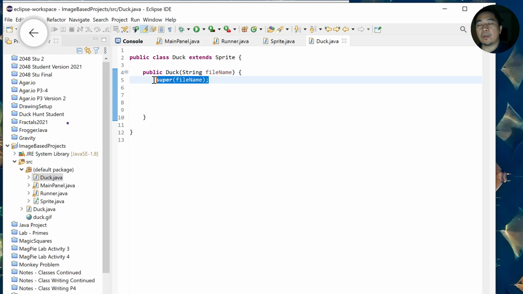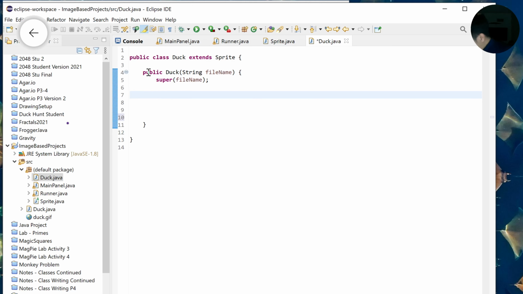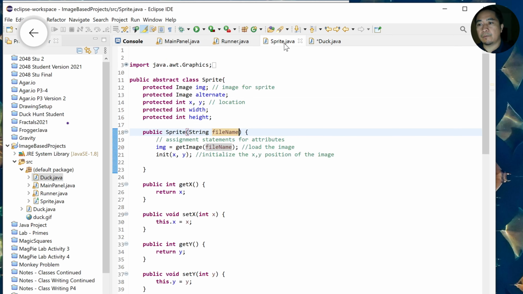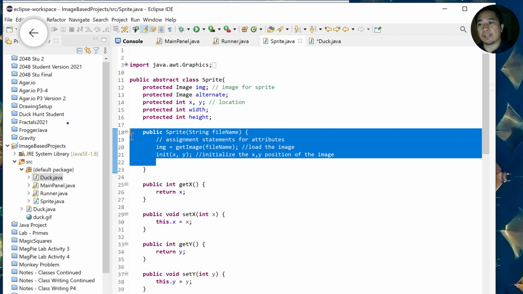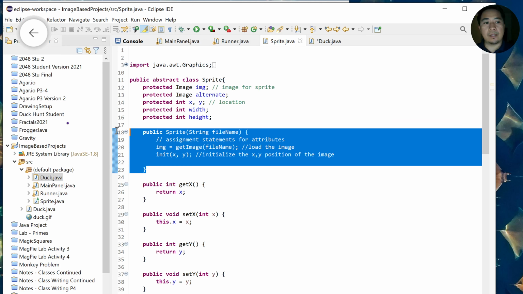Recall that the call to super has to be the very first thing that's called. And so if you have additional lines of code that you need to run for the constructor, you want to do it right after the call to super. The call to super is going to invoke the constructor of the parent class, which in this case would be this.